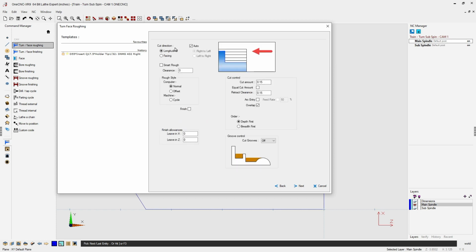All right, for cut direction, we're going to use longitudinal. We're not going to be facing with this. For the toolpath direction, we're going to use auto. Auto simply means it's going to look at the direction in which we selected the geometry. Remember how we selected the geometry from right to left? Well, that's the direction the toolpath is going to be applied to.